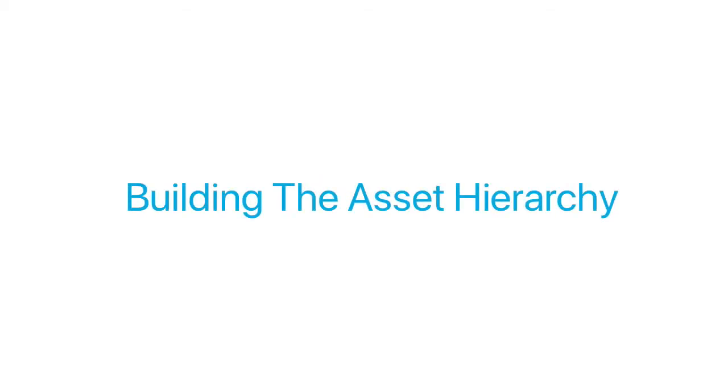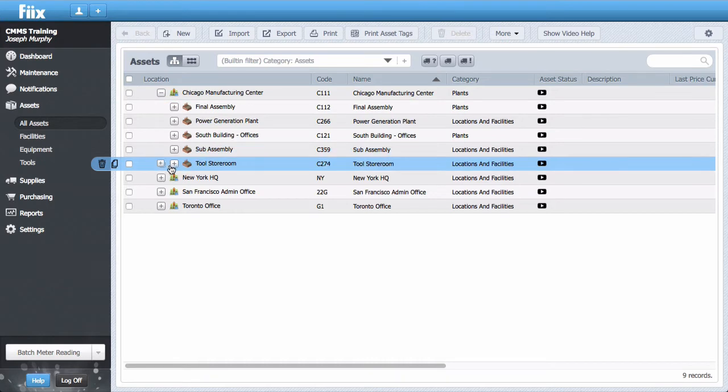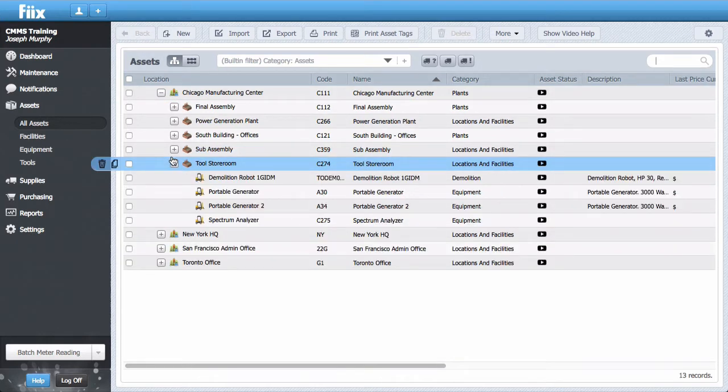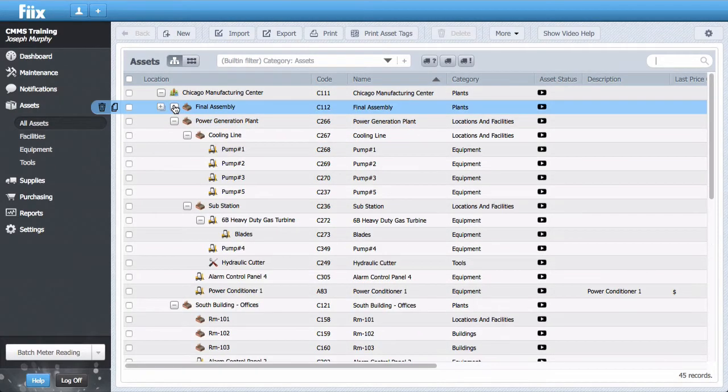This video will teach you how to build an asset hierarchy. Assets inside your CMMS are arranged using an asset hierarchy that models how your assets are organized in real life. The asset hierarchy should be an exact match to the physical location of the assets at your facilities. This will help everyone find the assets they need to work on quickly.